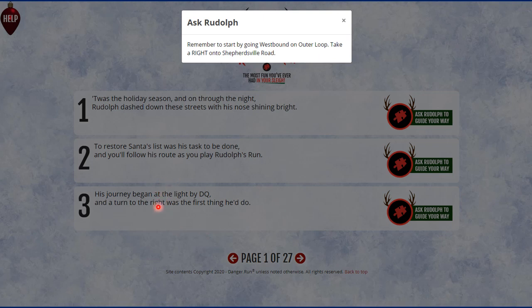So if you don't want the answer to the clues, I highly recommend that you don't click on the Ask Rudolph to Guide Your Way. But if you're looking for help and you don't want to get lost, then this is going to be extremely helpful for you.